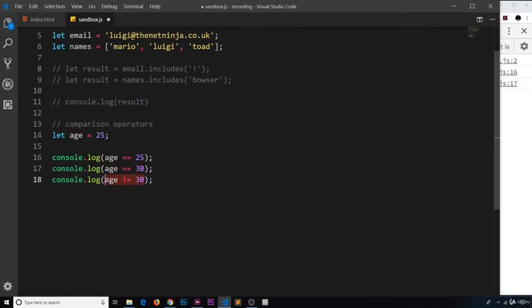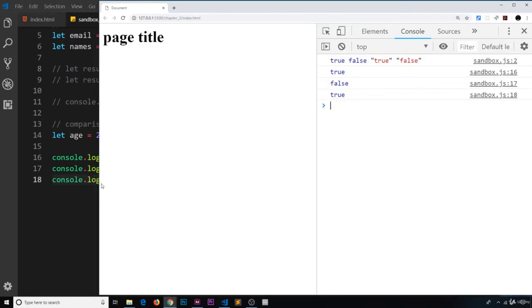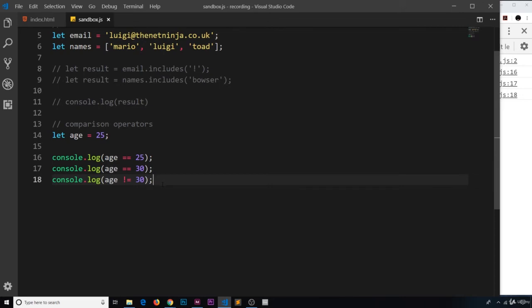Now age is not equal to 30. So that's going to be true, this statement. If I changed this to 25, then age not equal to 25 would be false because age is equal to 25. That's a little difficult to get your head around at first, but just remember this right here turns it into a not equal. So if these things are not equal, then the statement is true. If I save it, we should see true because age is not equal to 25. That statement is true.